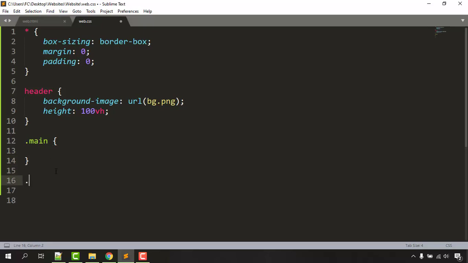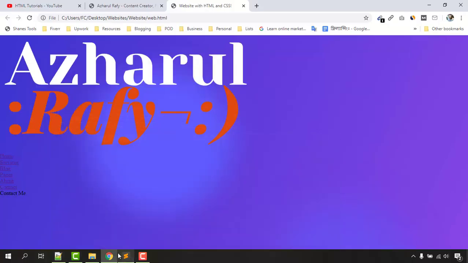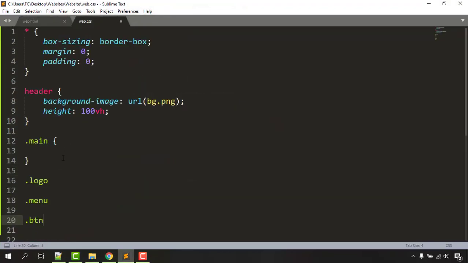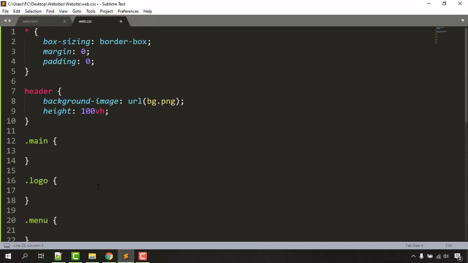Now let's move on. We are going to put the selector for logo, and the selector for, let's say, menu, and the other selector which we have is btn, and let's see if I am correct. Logo is the class, menu is the class, and btn is the class. So let's go back here, and we are going to take the spaces, all looking good here. All right, so now let's start from logo.